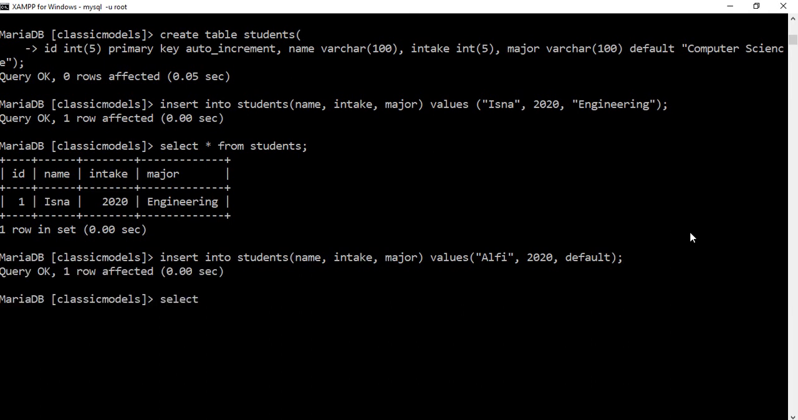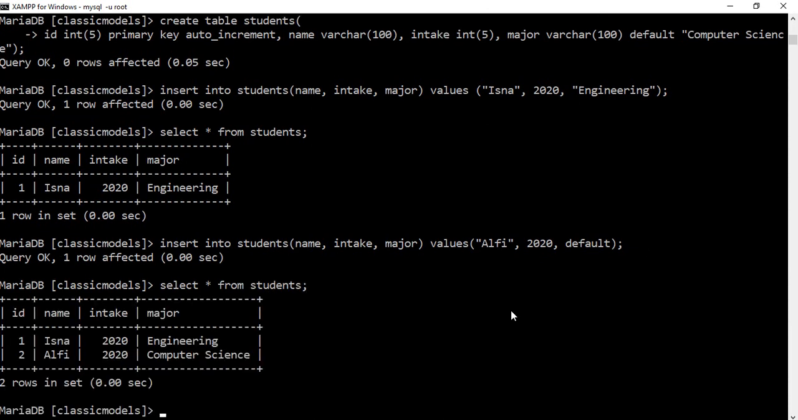So let's check the result. Here we go. I get Alpha here. The ID is auto generated and it is auto increment. So after 1 it became 2, and then the name is Alpha. Intake is like what I typed, and then the major, because it is filled with the default value, became computer science. That's how we insert into our table.